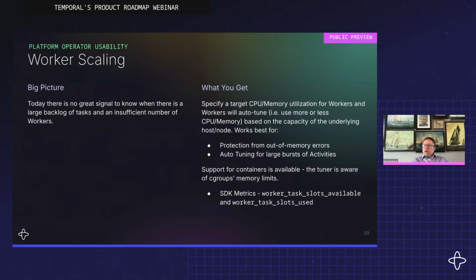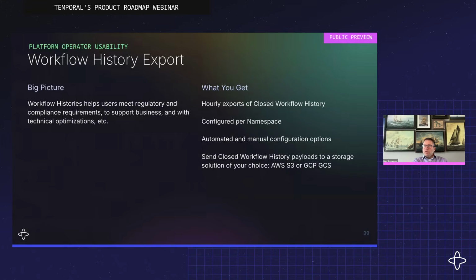Worker scaling is kind of similar to this. Today there's no great signal to know when there's a big backlog of tasks or an insufficient number of workers. We're going to be doing investment here to make this easier to manage and understand your workers, and easier to steer your side of the compute that you must run with us. That's a public preview.